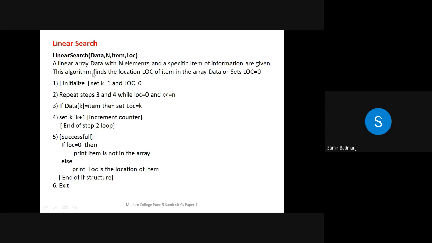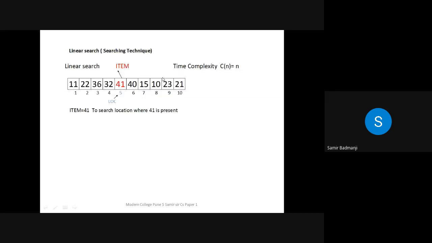Okay. So a linear array data with n elements and a specific item of information are given. This algorithm finds the location LOC of item in the array data or sets location equal to 0. Now suppose the element that you are going to search in the array is not present in the array, then you have to set location equal to 0. That means that element is not there in the array.